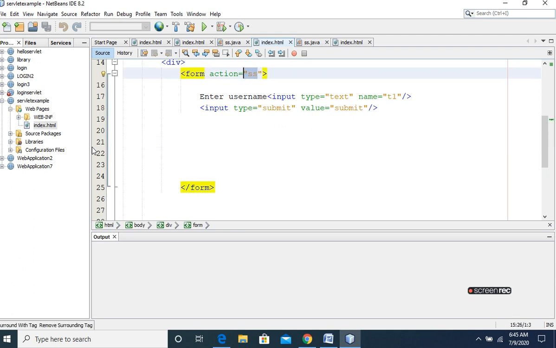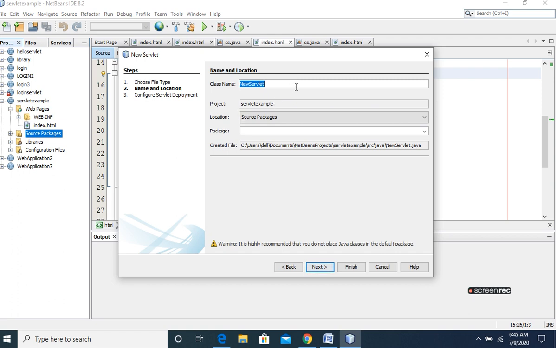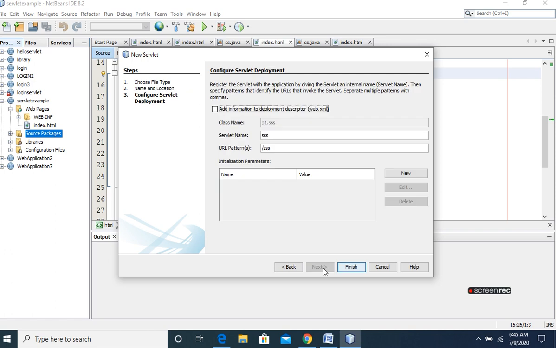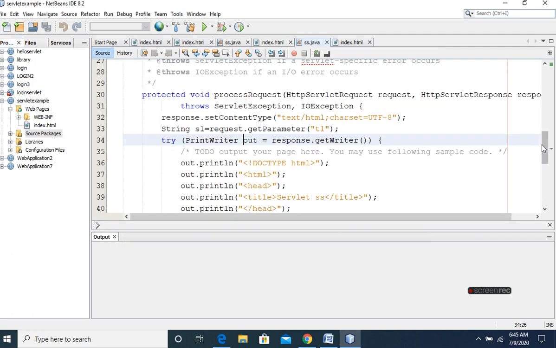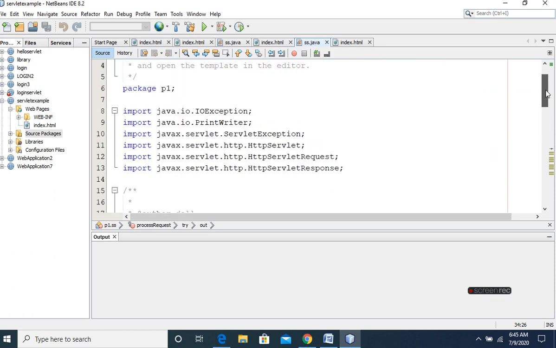So how to create this ss servlet? Go to the source package, click on New Servlet, give the name of the servlet as ss, in the package p1. Click on Next, select the option to add information to the deployment descriptor. It will create the servlet ss. Once the servlet is created, what is a servlet? A servlet is nothing but a Java class file which is invoked by the container which resides in the web server.